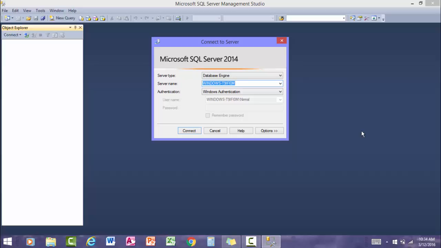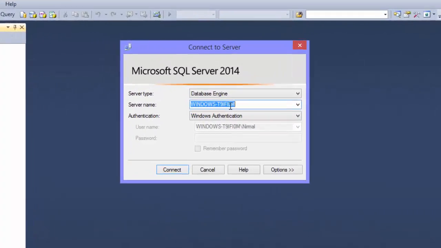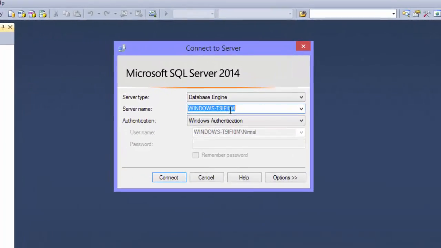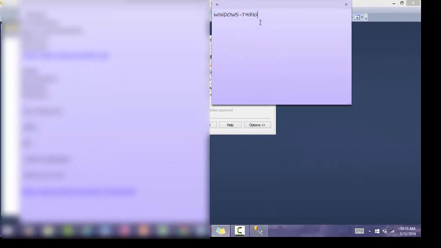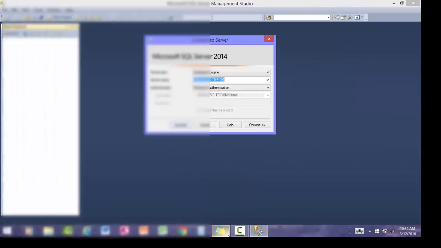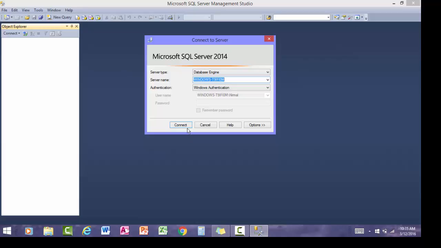What we need to do firstly is to remember the server name, because later down in the video we will see where it plays an important part. So to do this, we will copy and paste it onto our notepad, so that it will be safe in the near future. I will now click connect.